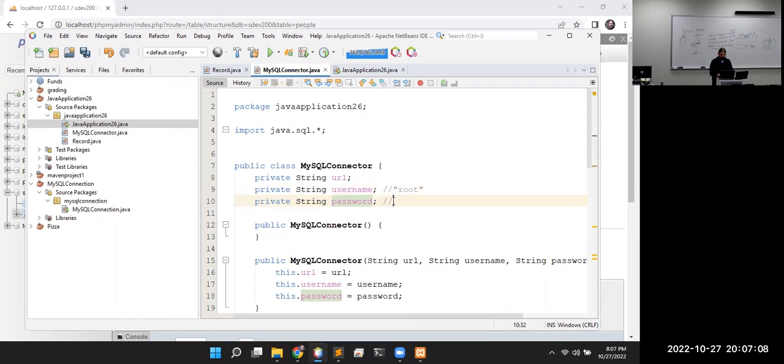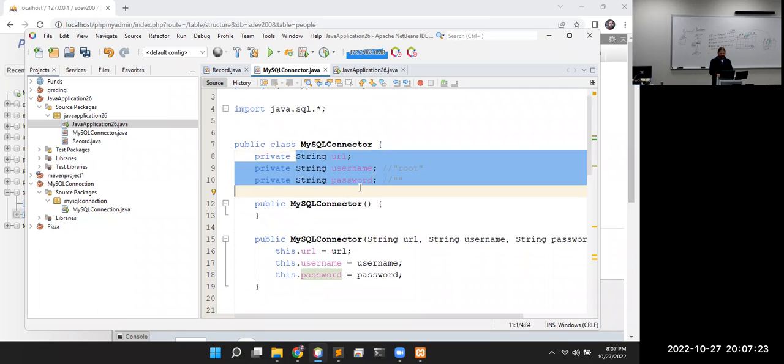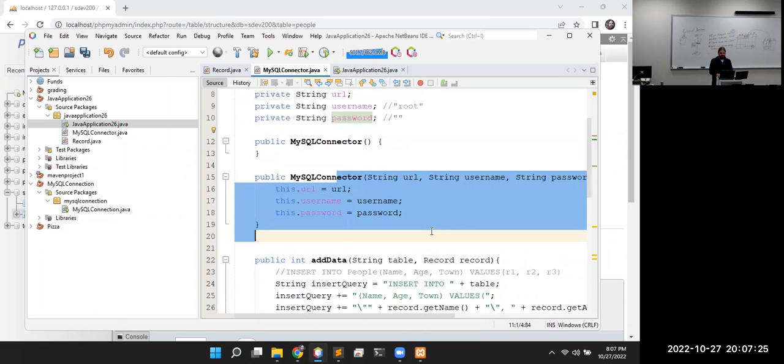And the password is the empty string. So you do need quote marks, but nothing inside of the quote marks. That's the default if you haven't changed it. And if you have changed it, hopefully you know what it is. So those are the three things we need to connect. Probably put them in a constructor, so we pass them right in.